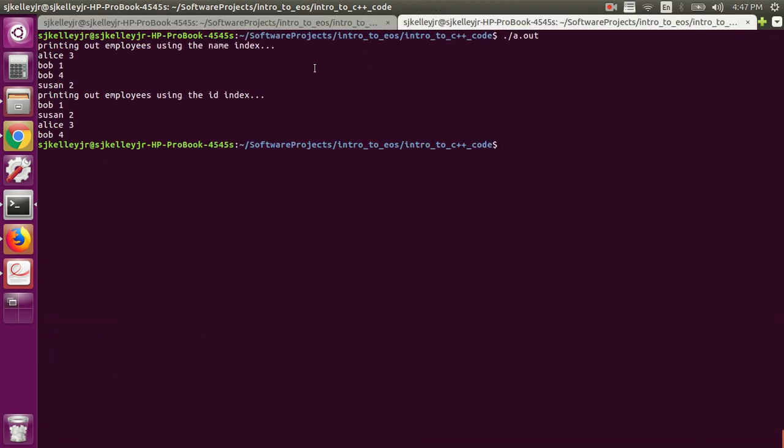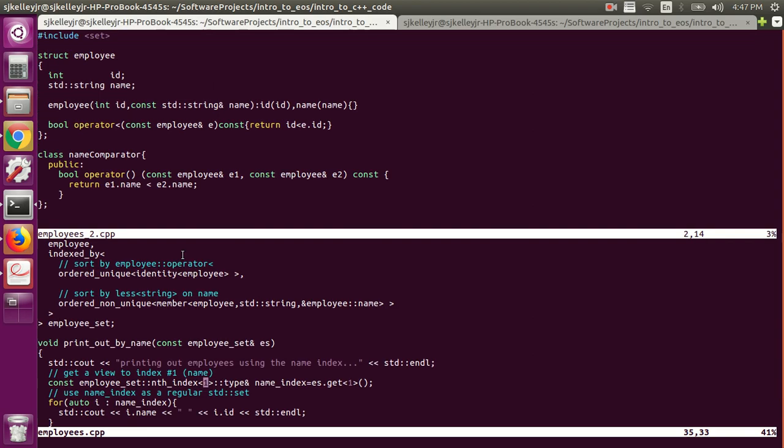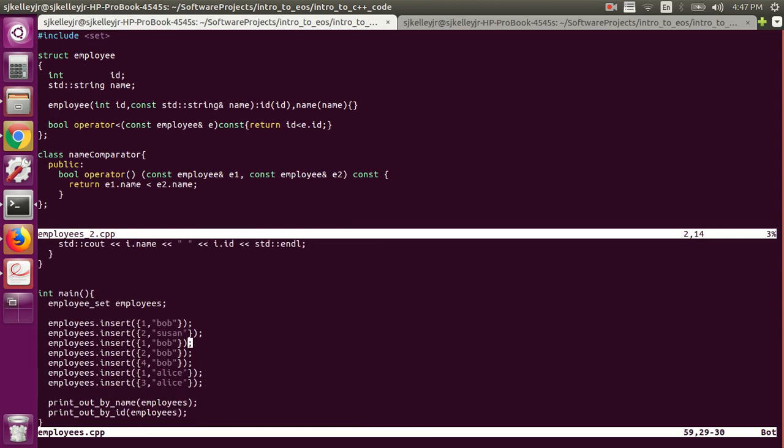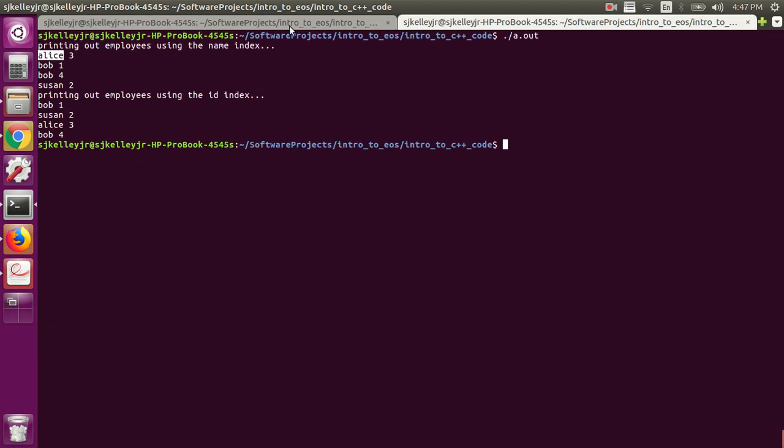So if we look here, I am printing out by name, and they are in alphabetic order, right? You'll notice they're in alphabetic order and not numeric order, right? Alice comes before Bob, and since we've inserted Bob twice, we're seeing Bob show up twice with two different IDs. One thing to note here, though, is Alice isn't showing up twice. Why isn't Alice showing up twice?